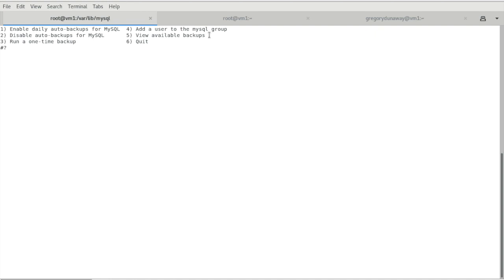Let's just skip to option 5 real quick, which just lists out the auto-generated backups right now. And that's good to see, you know, without having to go and view the backups folder. And if we do the fourth option here, I guess I'll just go ahead and enter it.